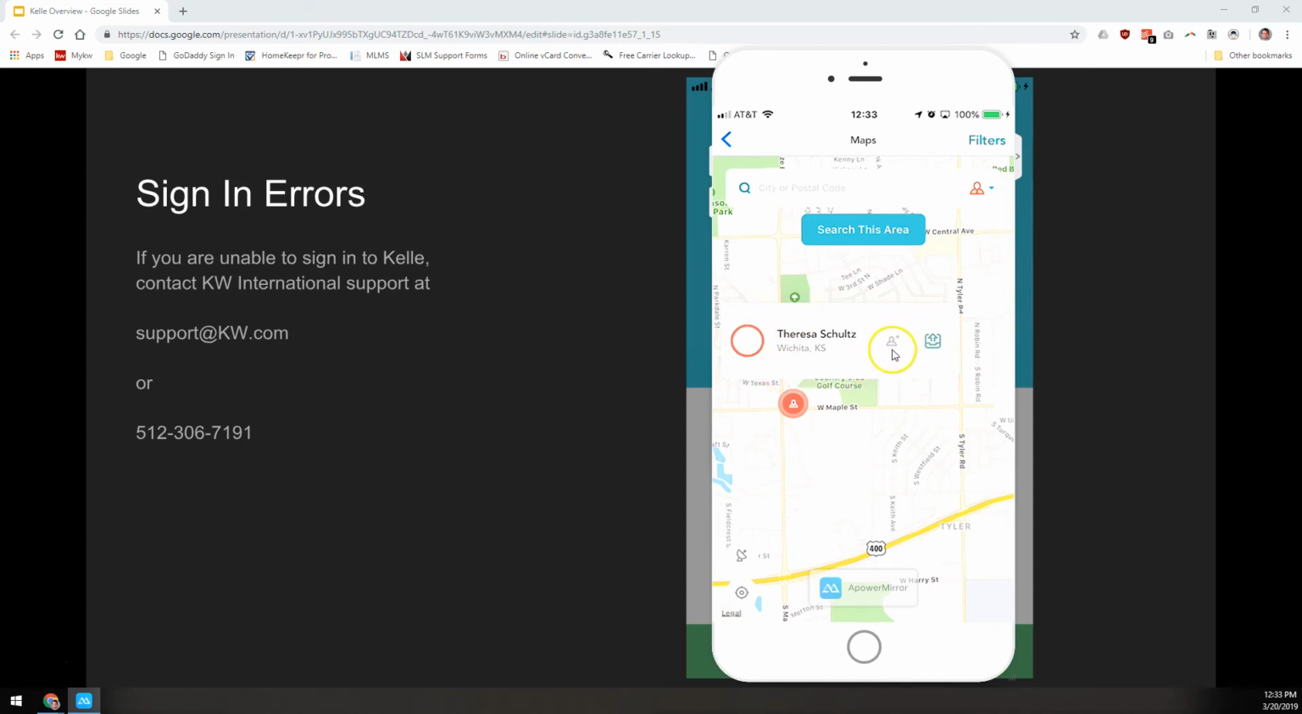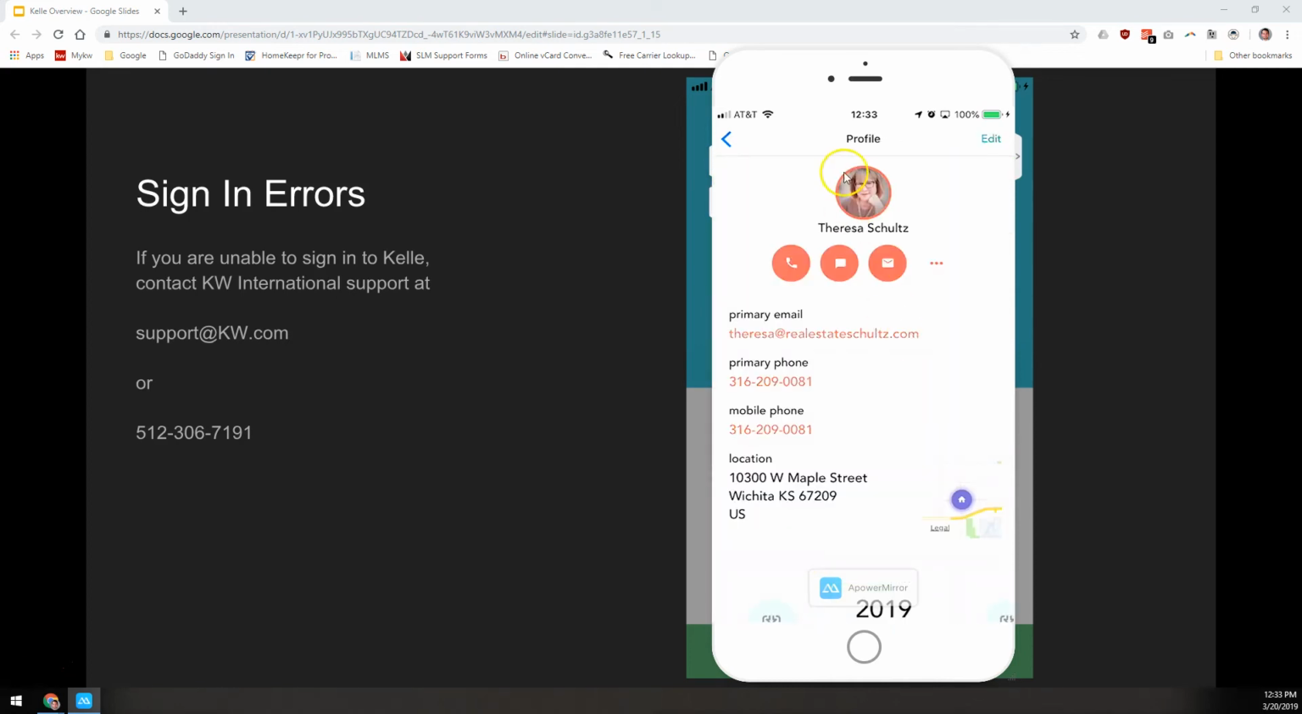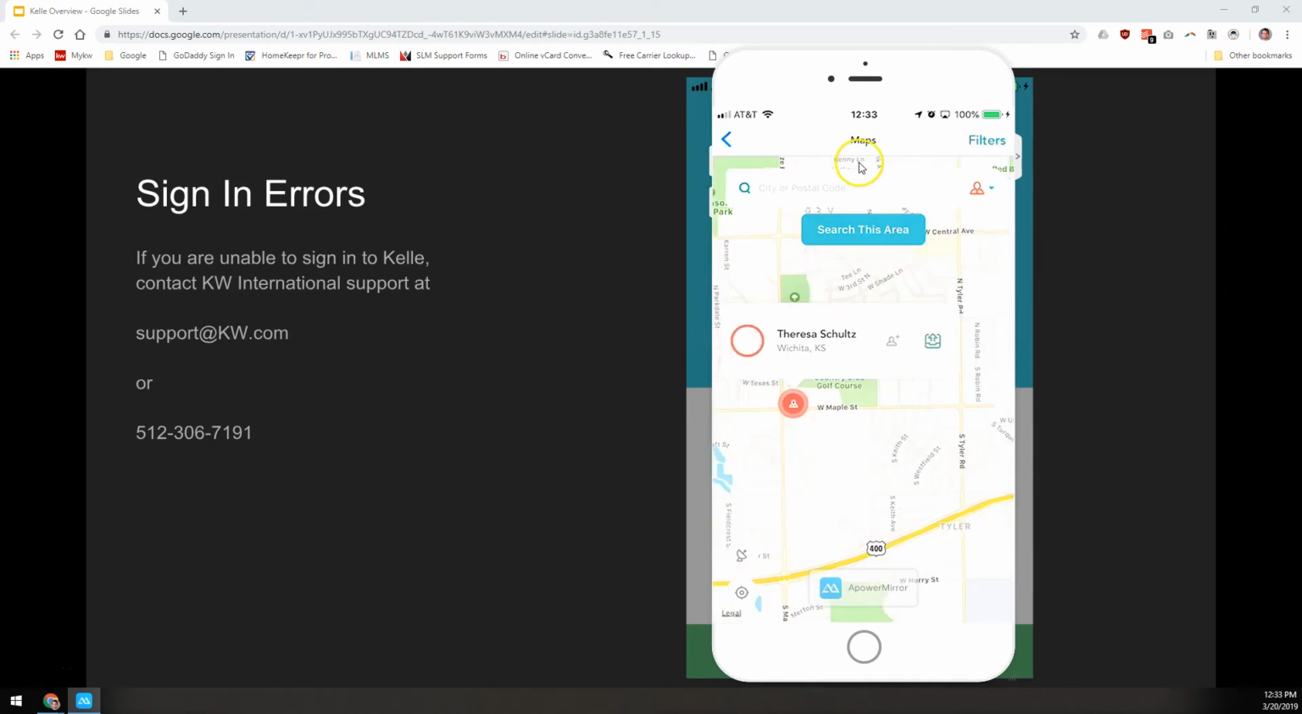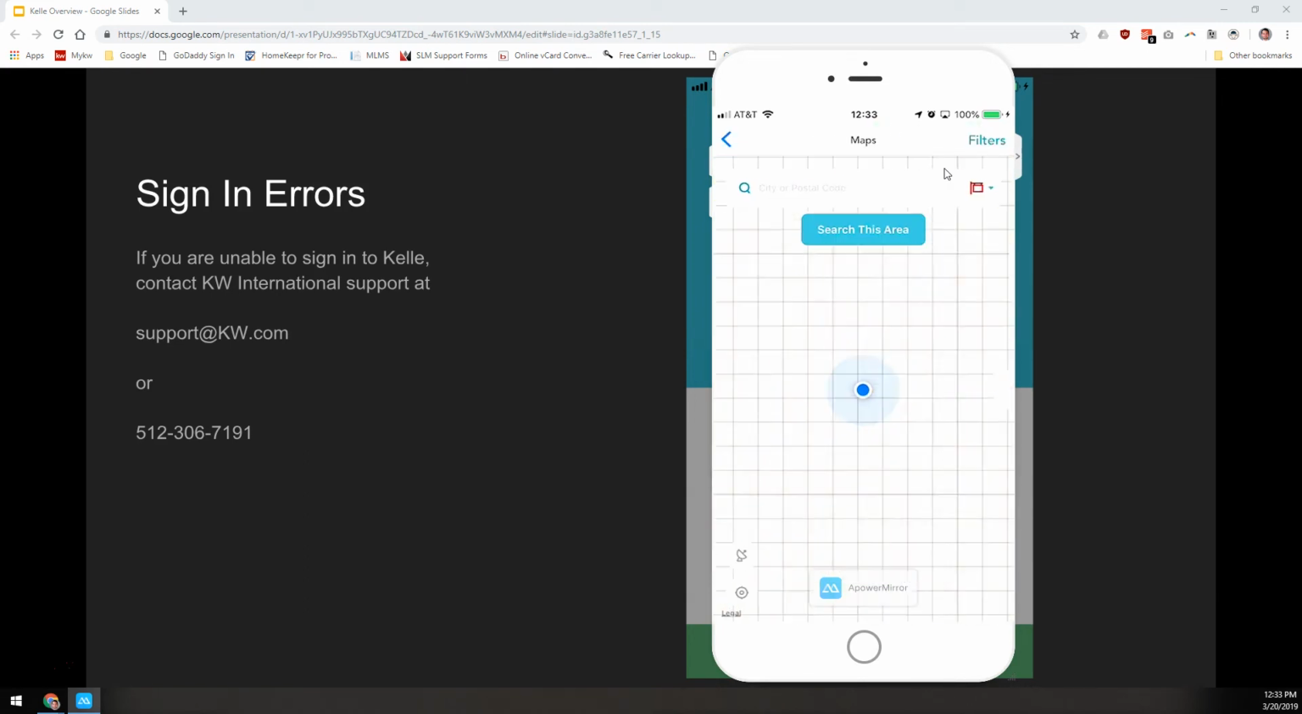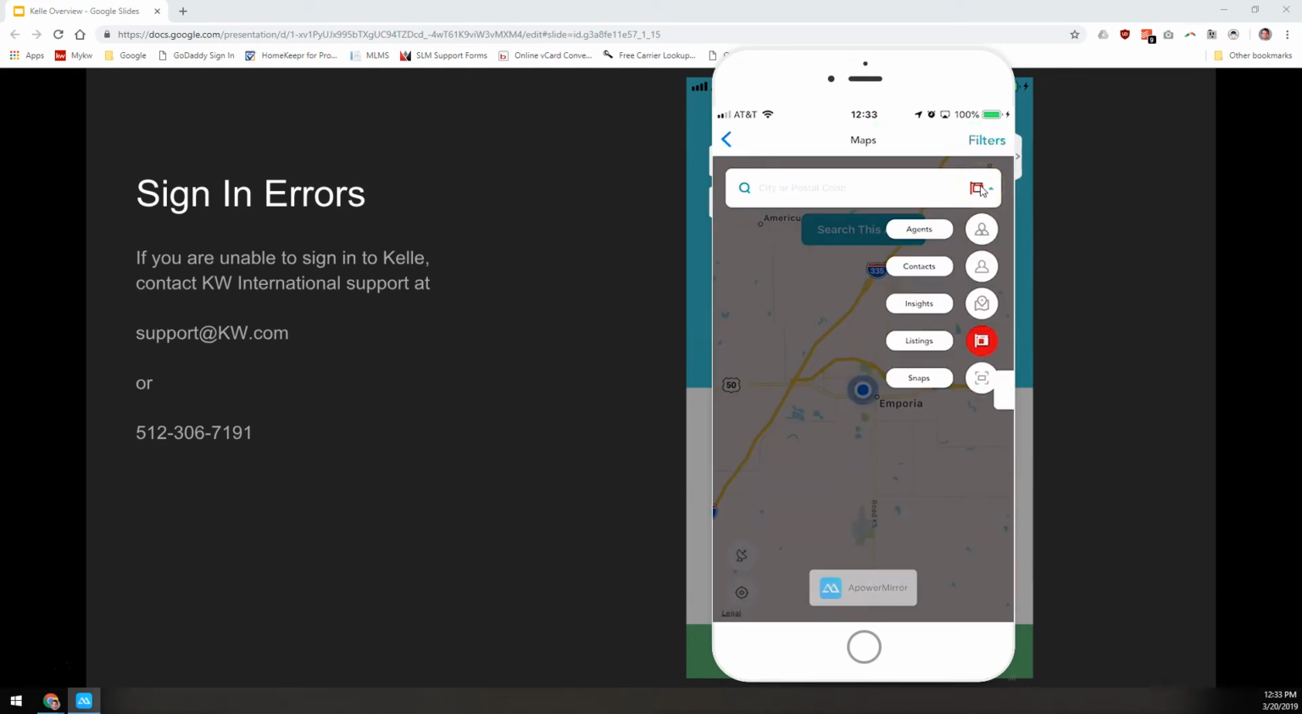You can add them to your referral network. You can also send them a referral. If I tap on the name here, you can see their KW Connect profile. Now we're going to get to your KW Connect profile in just a little bit. All right, coming back to map search, I'm going to tap on our menu here again.